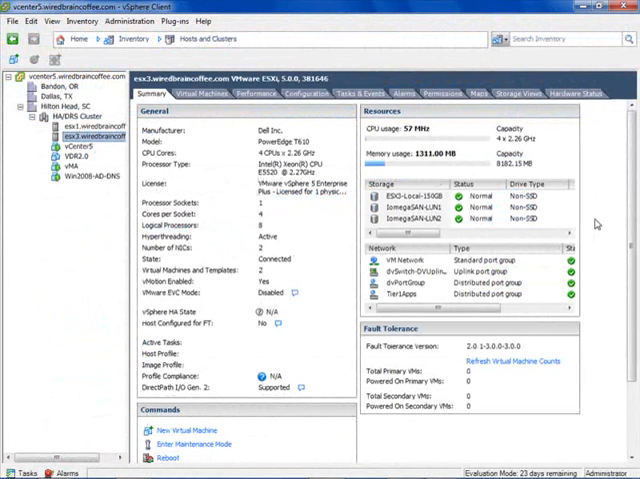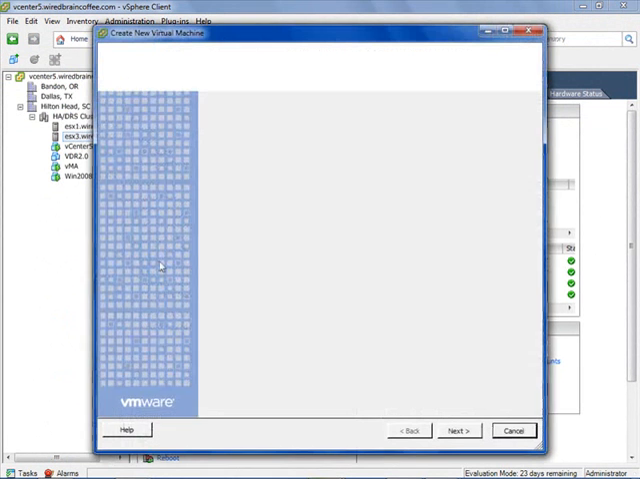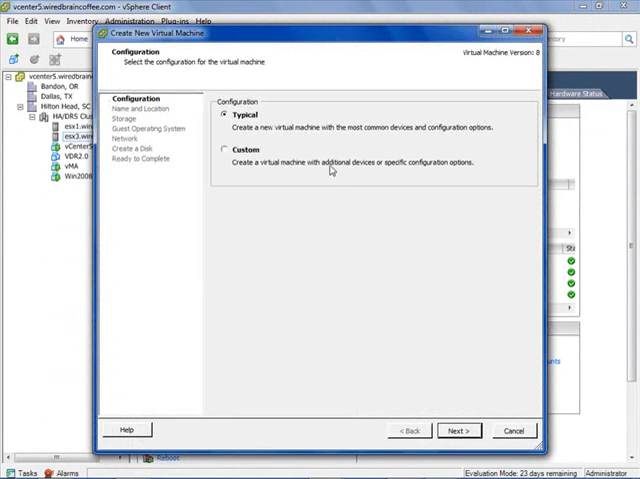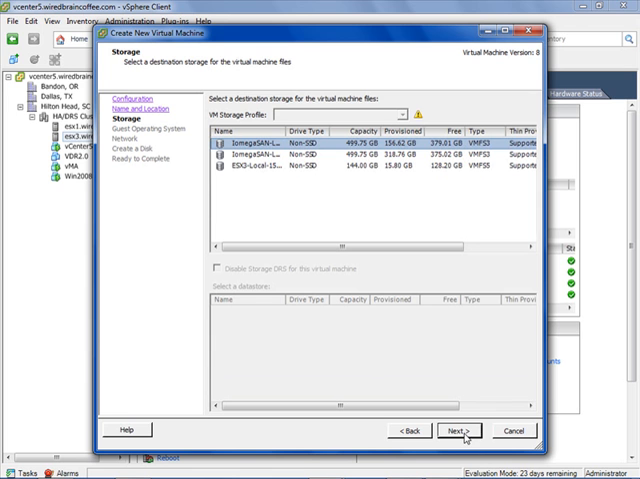Here in the vSphere client, to create our new OpenFiler virtual machine, I'll just right-click on an iSCSI server and go to New Virtual Machine. We'll take the typical virtual machine configuration and click Next. I'm going to give it a name. We'll call it OpenFiler and click Next. I'll just take the first available VMFS data store that has free space, which is the iOmega SAN.